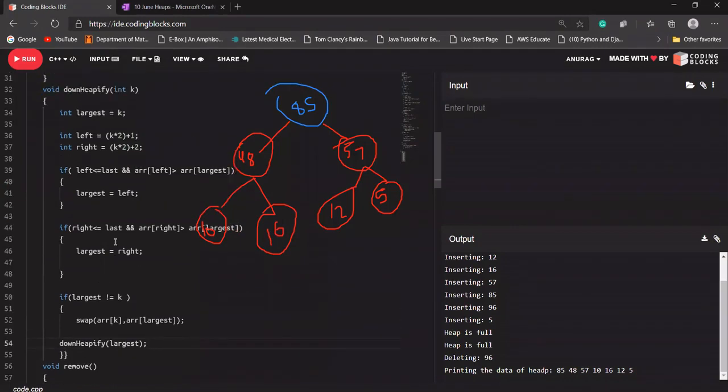Here our down heapify function is. Okay, then I'll share the code as well. Do not worry about the code. Let's first check whether you are comfortable with it or not.